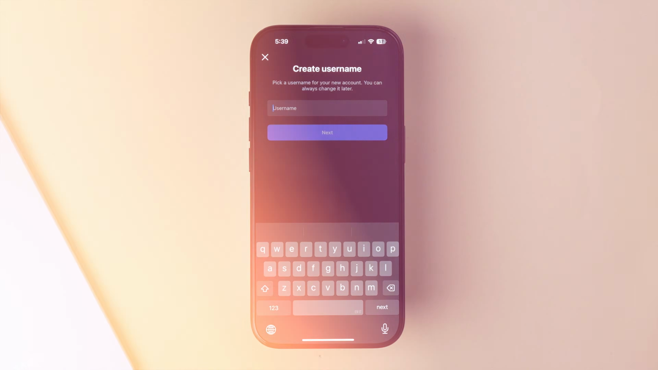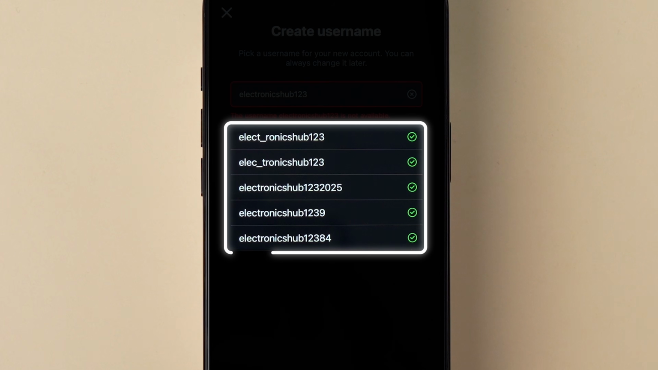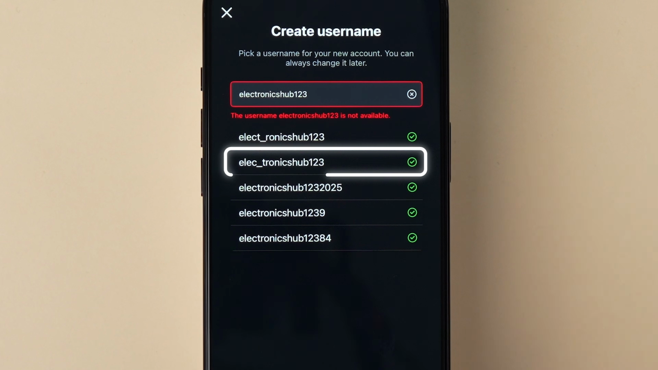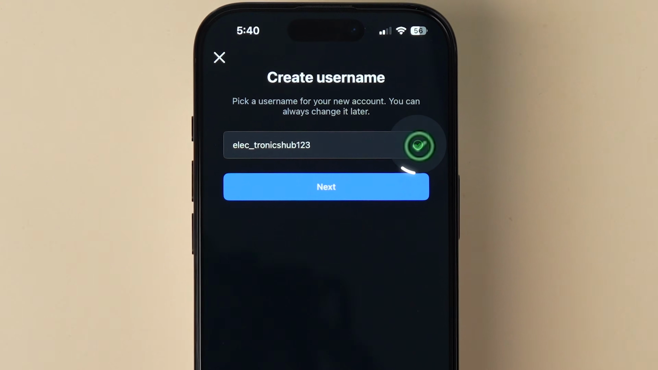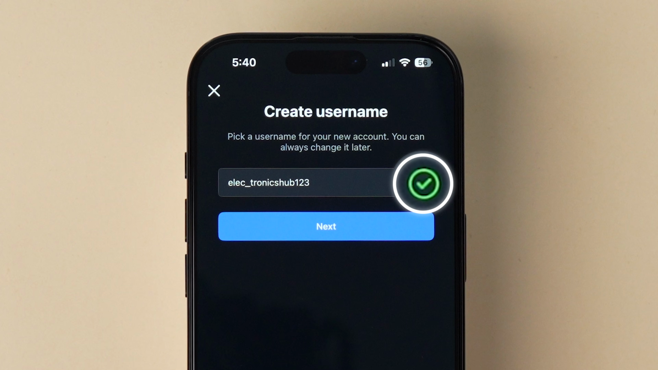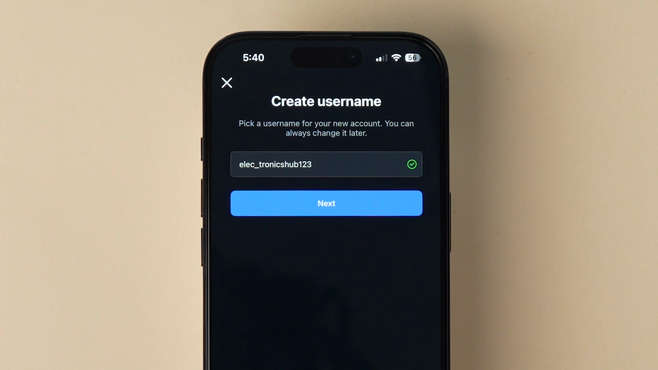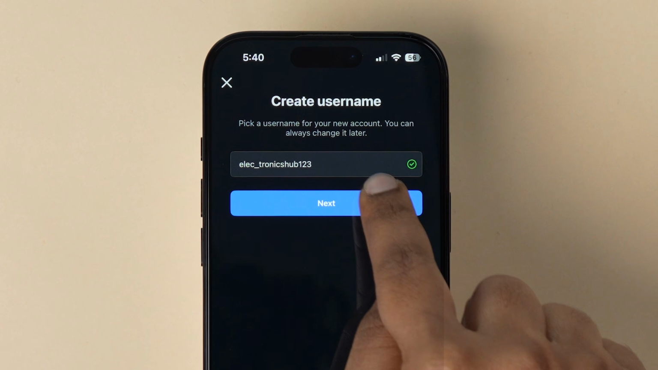Here, enter the username in the block. A few suggestions will also appear. Click on your preferred option or make your own username. Make sure the username has the green tick mark beside it. Once you are okay with the username, then click on Next.